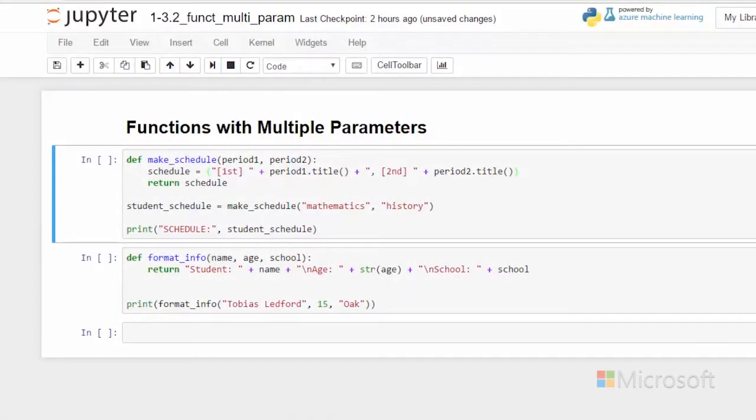In order to create functions that take arguments like we saw with the print and the type function, we're going to have to define some parameters. Sometimes we're going to need to make functions with multiple parameters. To call a function with multiple parameters, you need multiple arguments. Here, we're going to call makeSchedule with two arguments. These are strings separated by a comma.